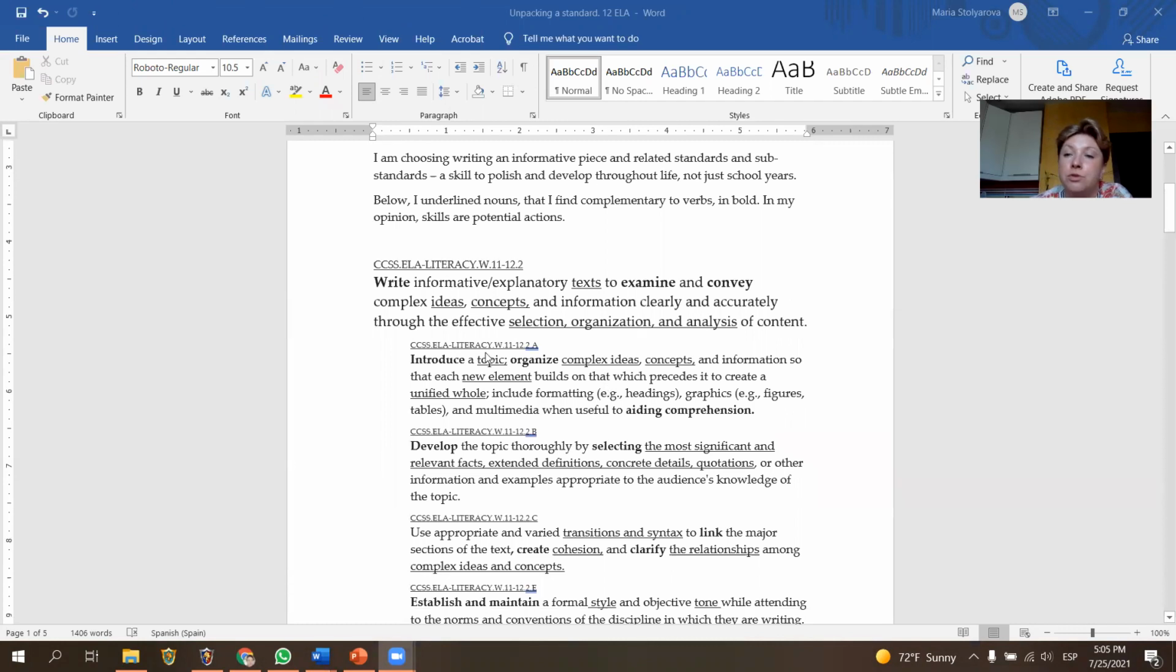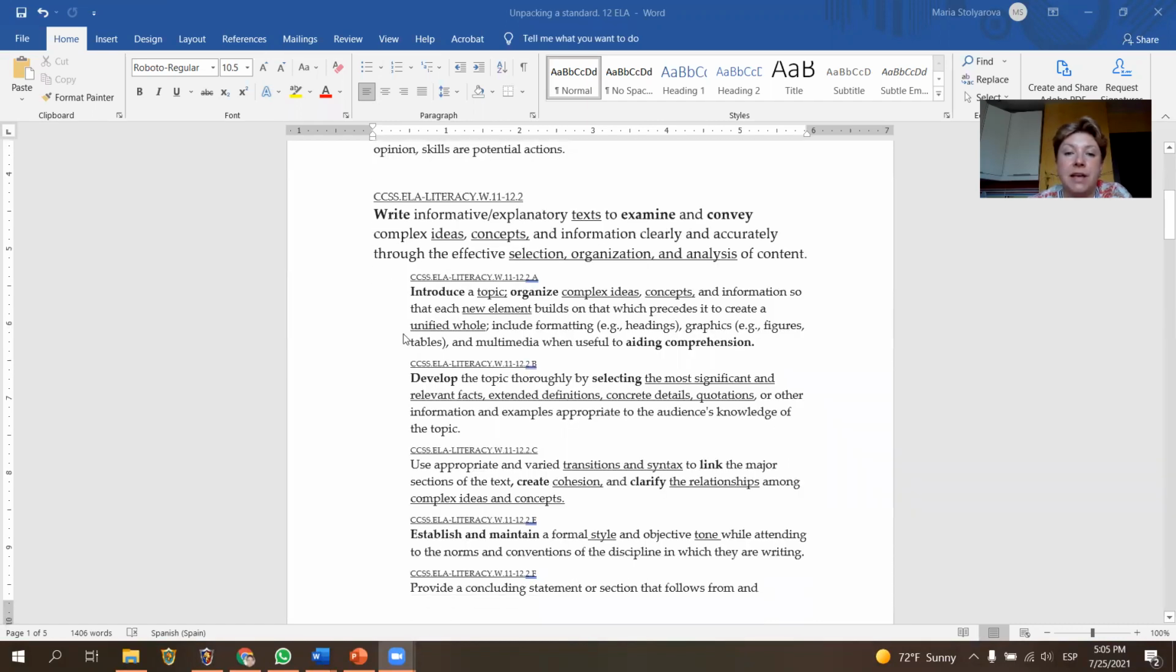We need to be able to introduce a topic. And then as we introduce it, we need to be able to organize different ideas, ranges of ideas, concepts, and information. We need to aid our readers' comprehension. Next step is to also develop the topic. And that is done by selecting the most appropriate evidence, facts, definitions, extensions, quotes, details, and so forth.